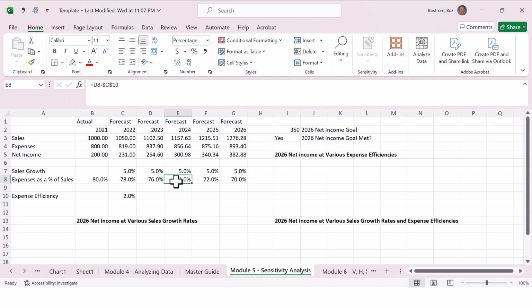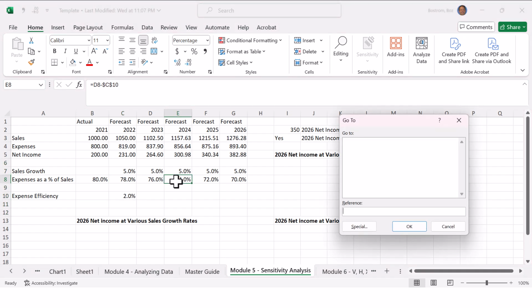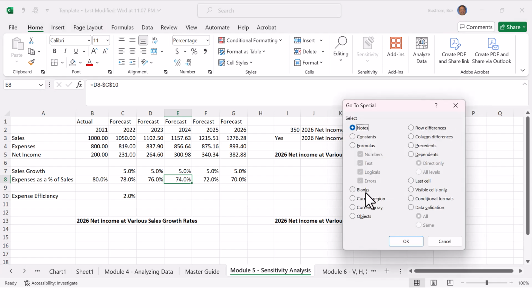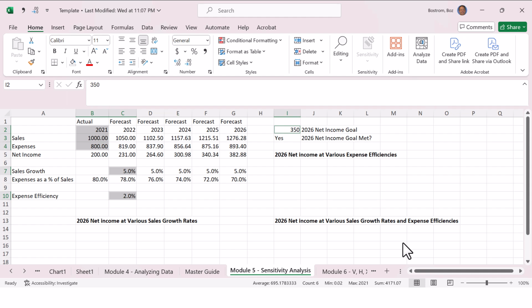But if I do an F5, that is a go-to, and then I can do a go-to special. I can click constants, and then I'm just going to hit numbers right now. So I'm going to deselect these other items and just hit numbers. I'll click OK, and then we can now see what it's done is it has highlighted everywhere that I have a constant number, meaning that it's not a formula.